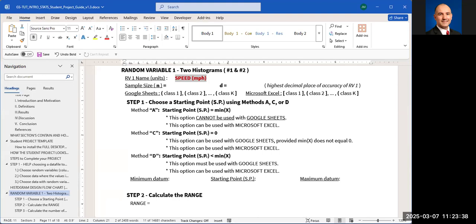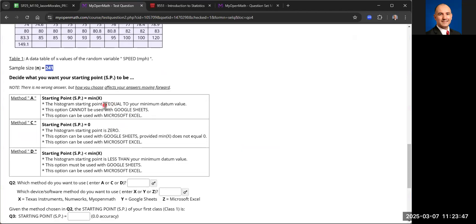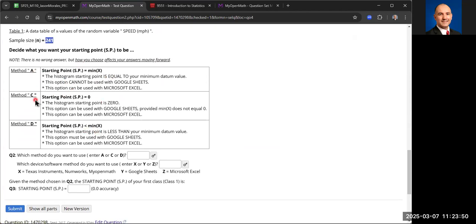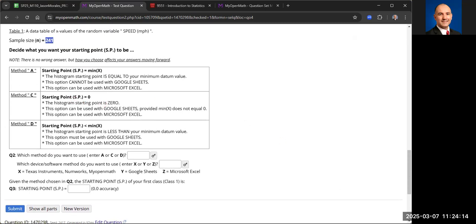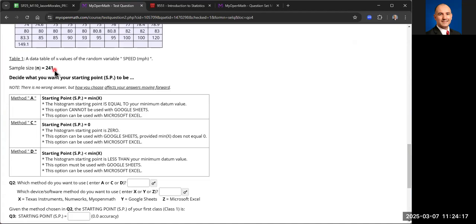And if we come back over, we see we have these options A, C, and D. Those are the same options that you've got here in the MyOpenMath problem, where A is a starting point that's equal to the minimum of your data set, C is the starting point of 0, and D is the starting point that's less than your minimum. And so question 2 here is, which method do you want to use, A, C, or D? So let's come back over to our worksheet and progress with things as we go along.